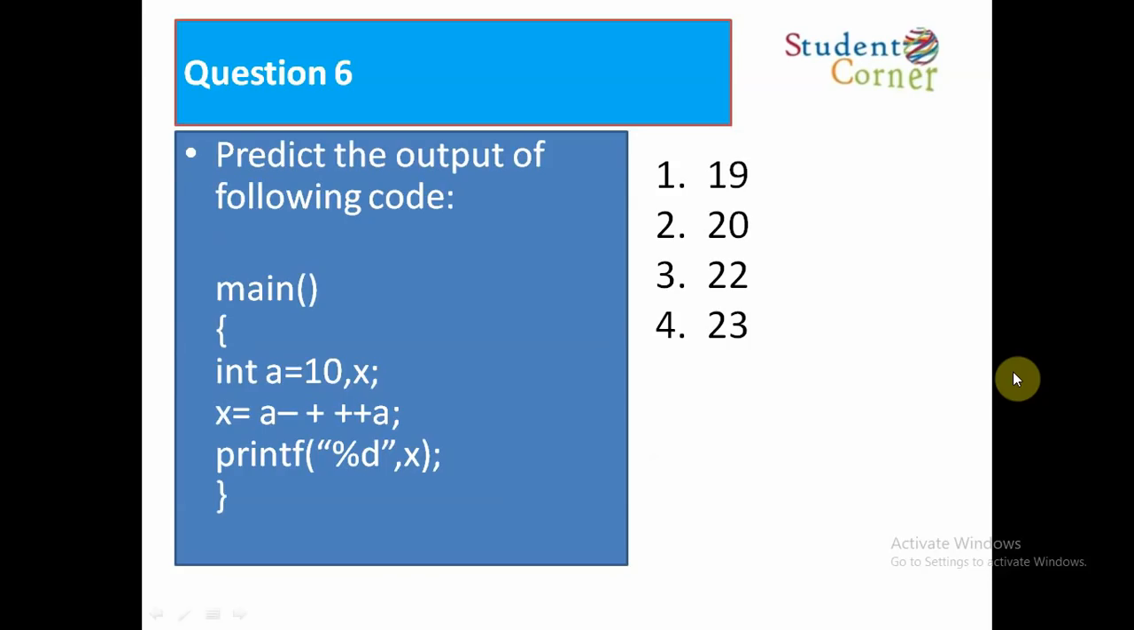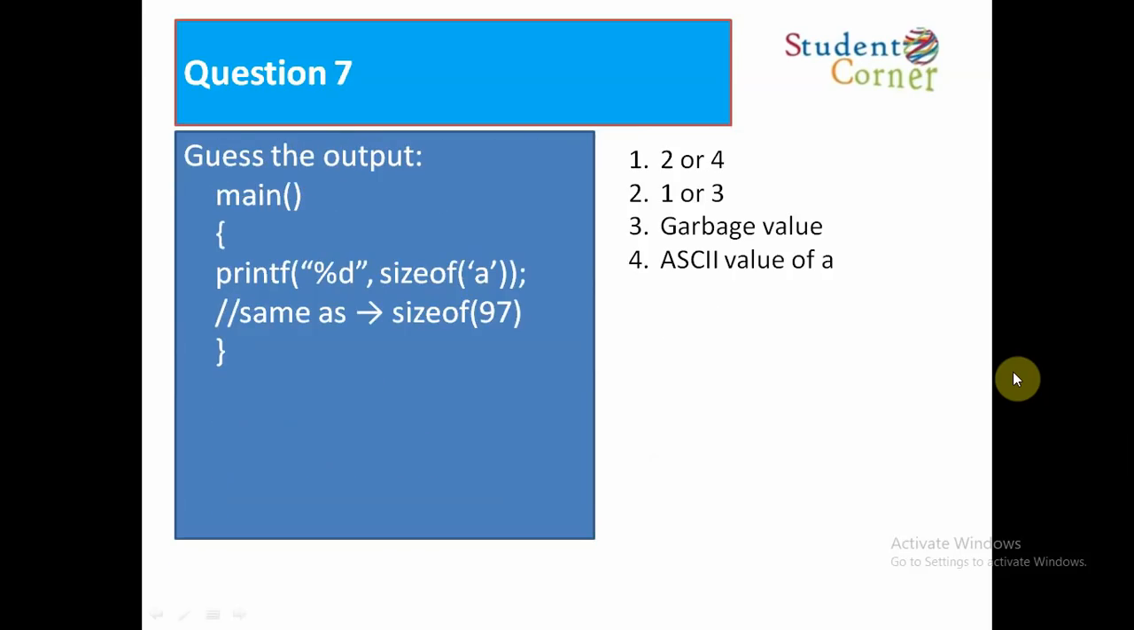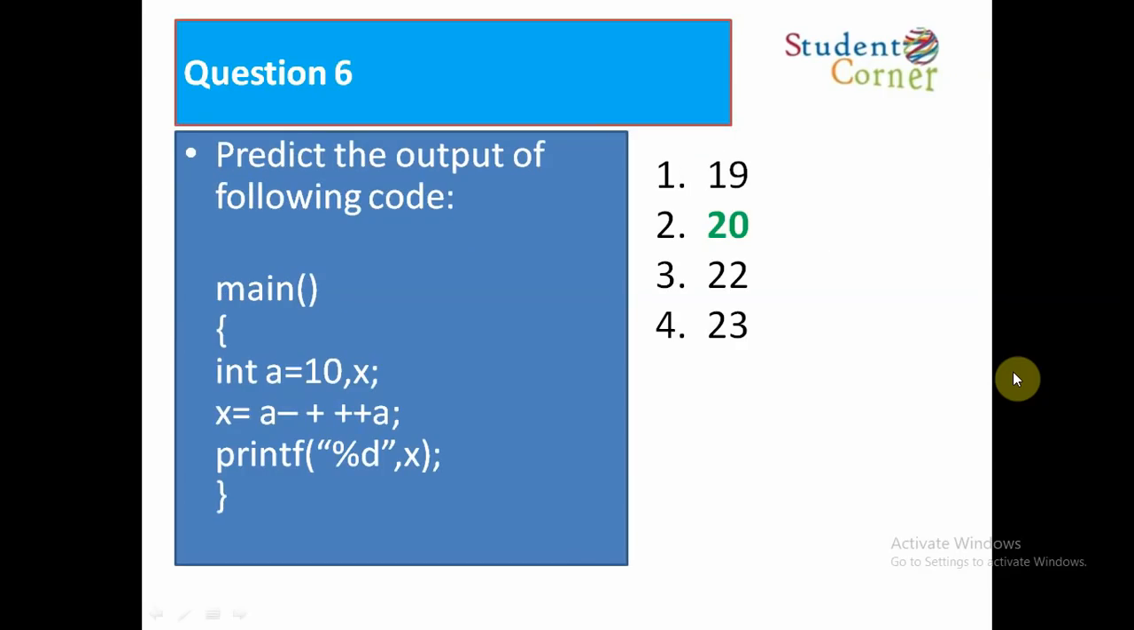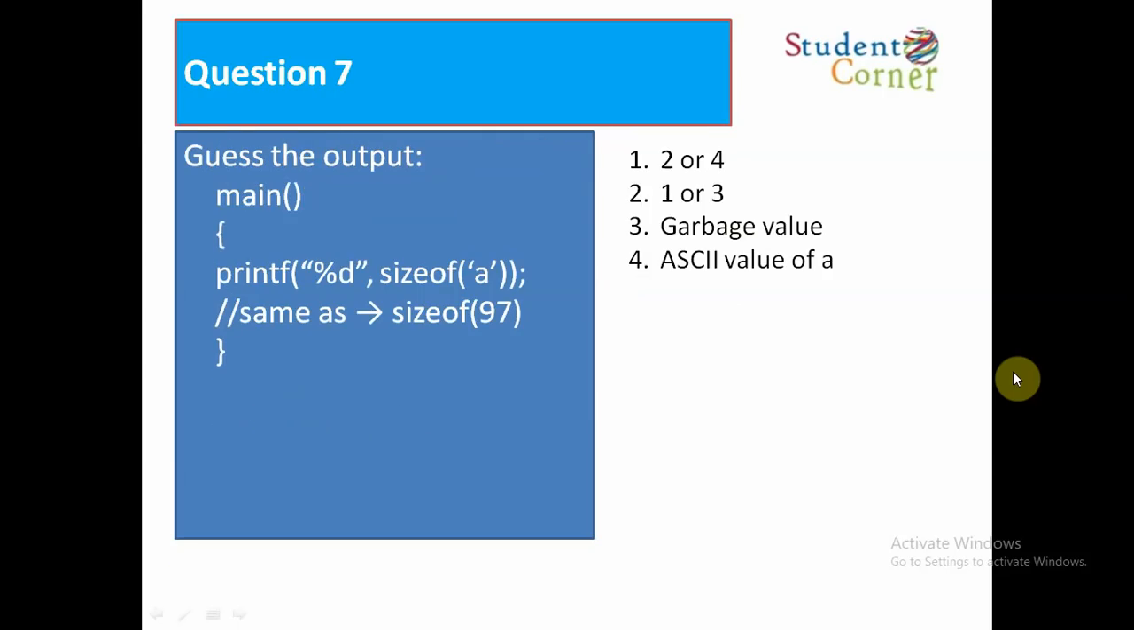Predict the output of the following code. main, int x, a = 10, x; x = a-- + ++a; printf("%d", x). So the value is 20. Firstly, a-- means 10 is assigned, then this is incremented, so it is done by 10. 10 plus 10, 20.